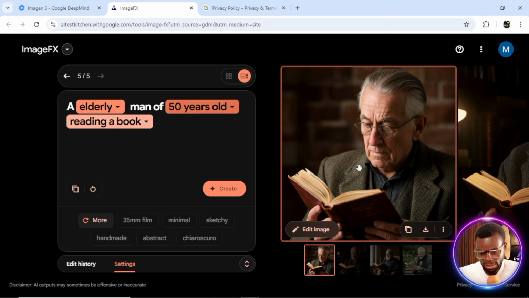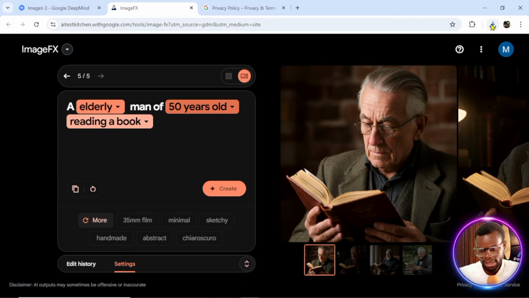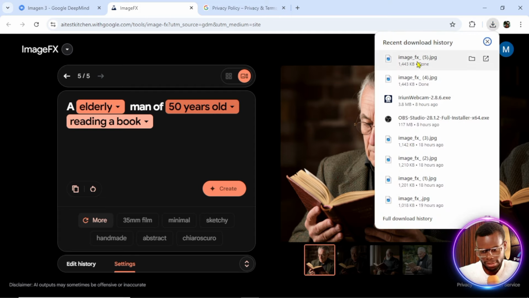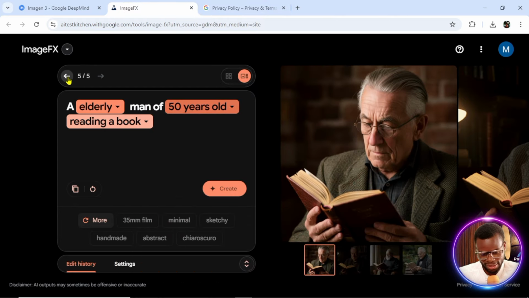So when you are done with the image, just come here and click on the download button, and then you are done. I think it is done downloading the image to your device. Let me go ahead and open it on my device for you to see the quality. Okay, right. Alright, so that is it. You can even go back to the first ones that you generated.